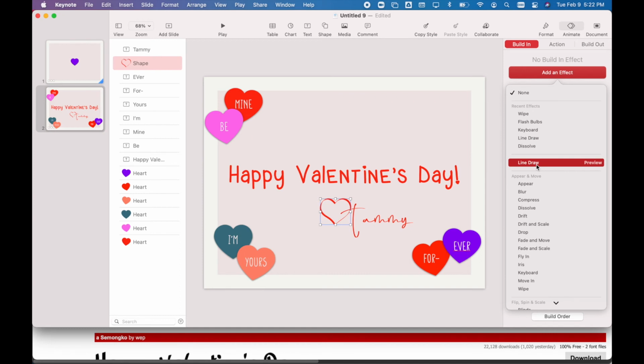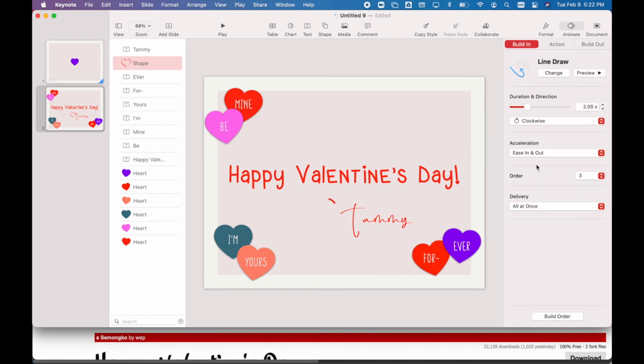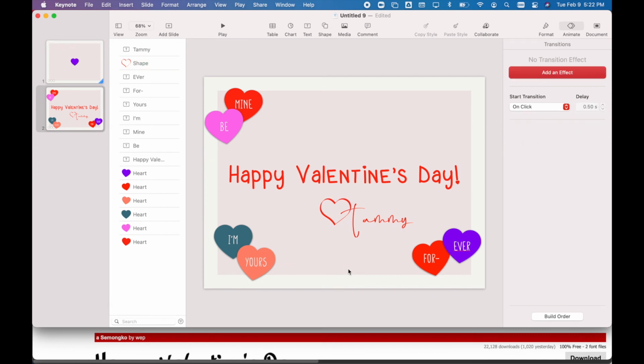If it's a shape that has a border, you can actually do a line draw build to add it in, and you can change how quickly that comes in and which direction and all kinds of stuff. So you can fuss with all of that to your liking.